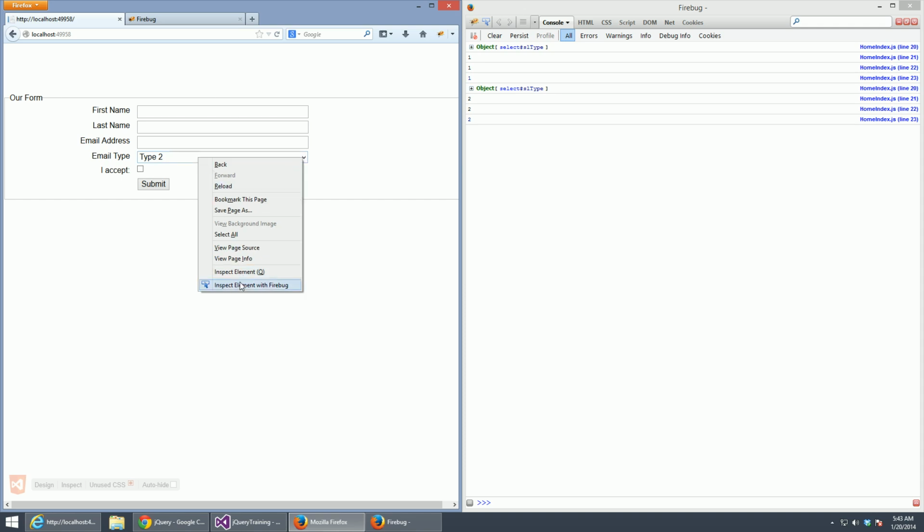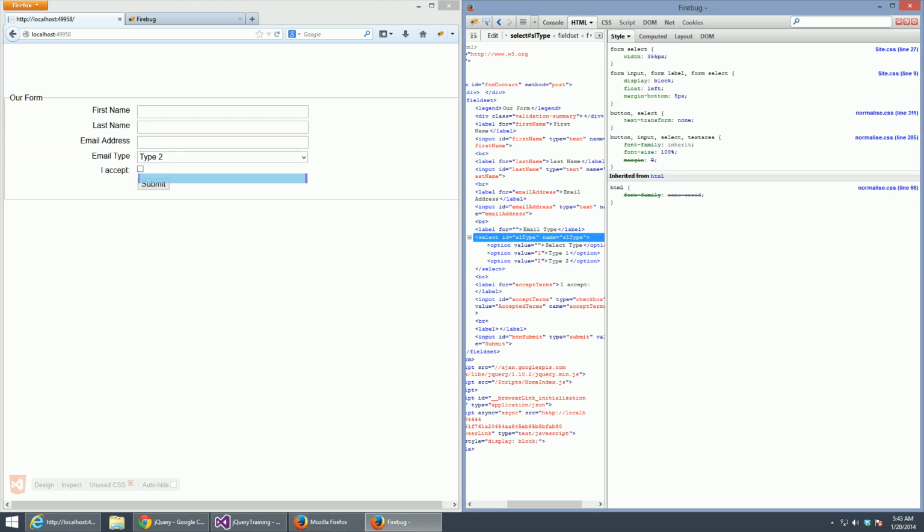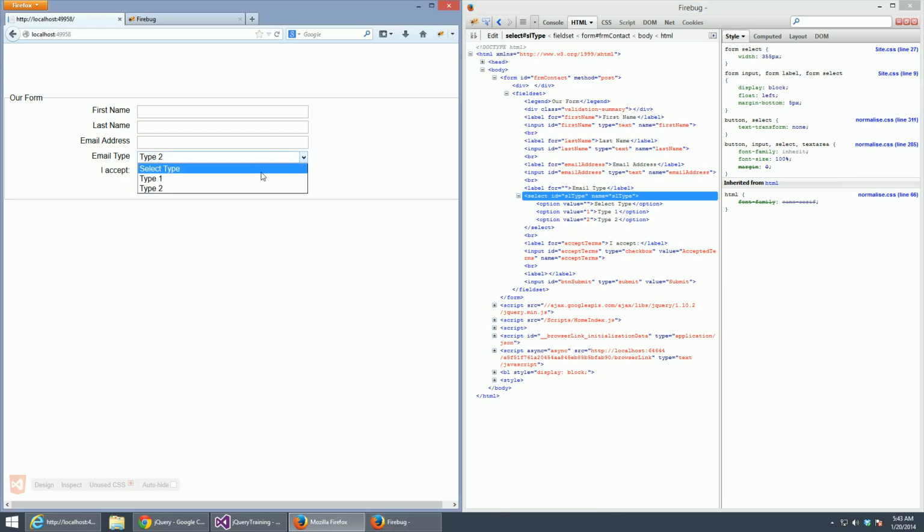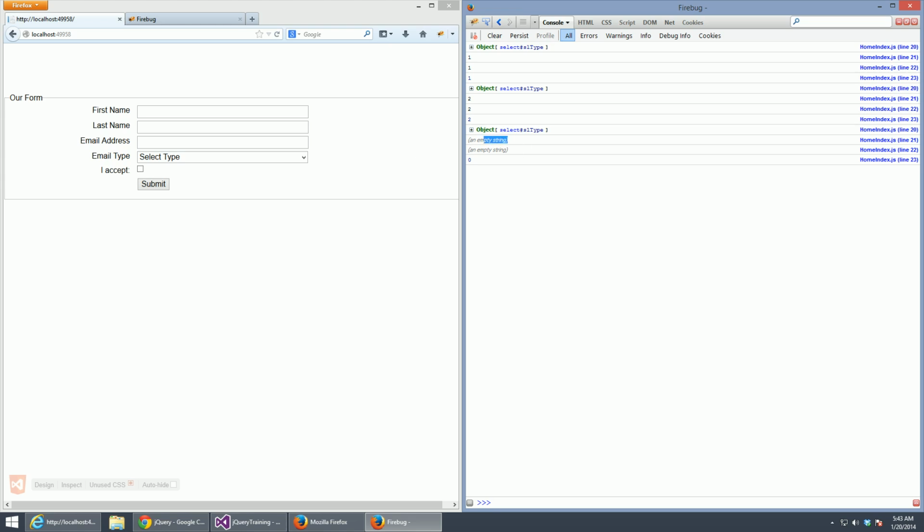What's going on behind the scenes with this is that each element inside of it has a value of 1, 2, or whatnot. That should return an empty string or 0.